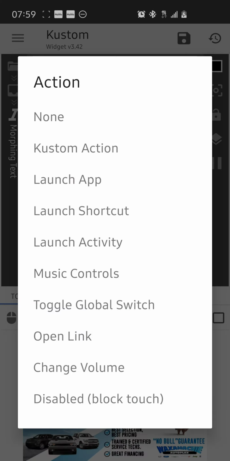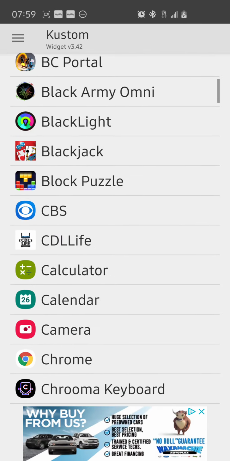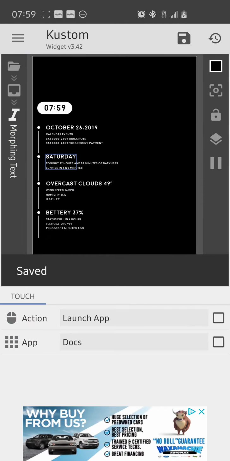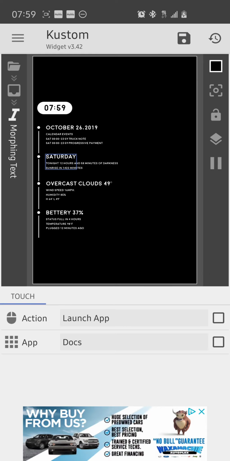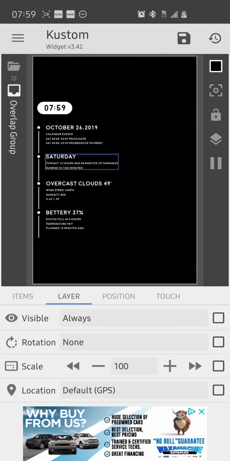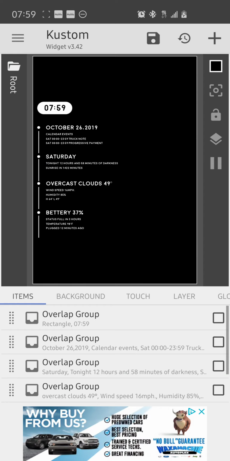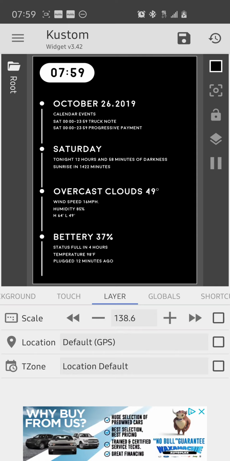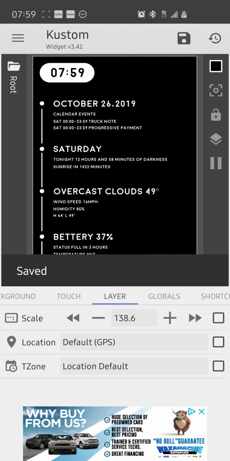Okay, action. We can launch an app. So let's just launch an app, and we will launch randomly docs. Okay. So now, when I touch it, let's do this before we go back in. Let us go to our scale. Oops. I'll go back to my root. Layer. Alright. Adjust our scale so we can actually go in and make this widget the size we want to. Okay, so now we save it.